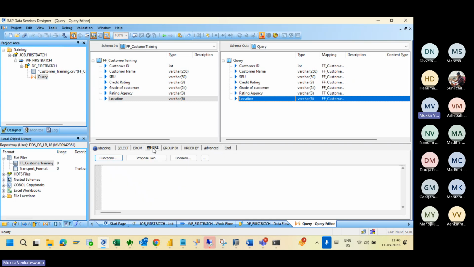Okay, then a where clause. While transforming the data to the target system, if you want to put some conditions, then you can put those conditions here in the where clause. Maybe let's say I want to load only the US customers into the target table. Then you can simply drag and drop here. That we will see later.